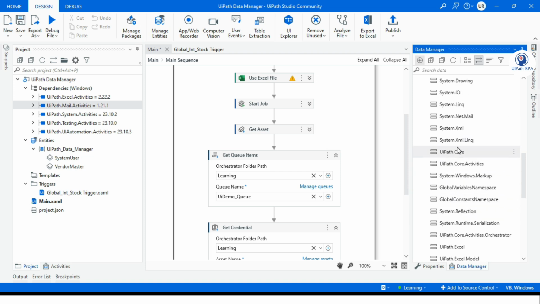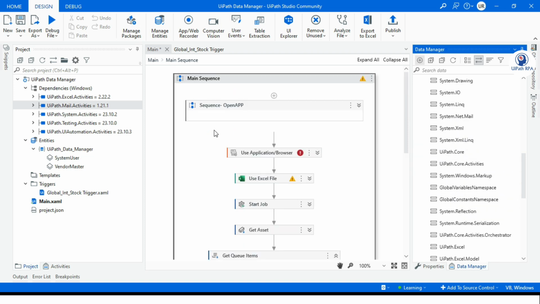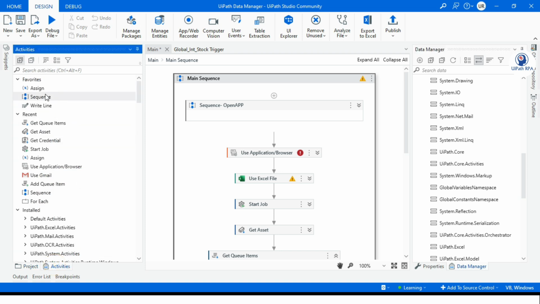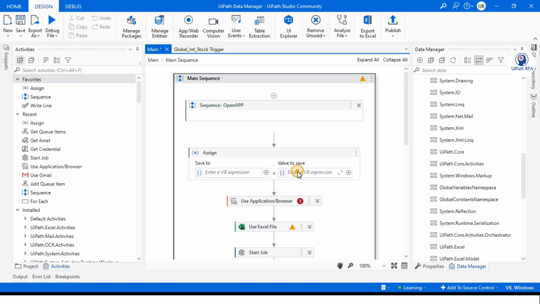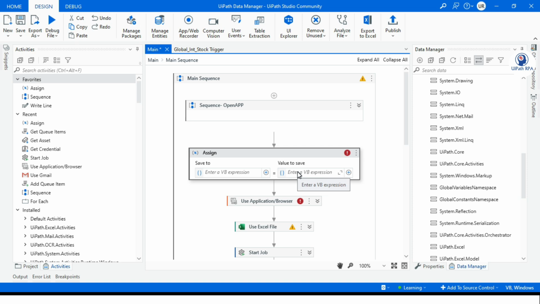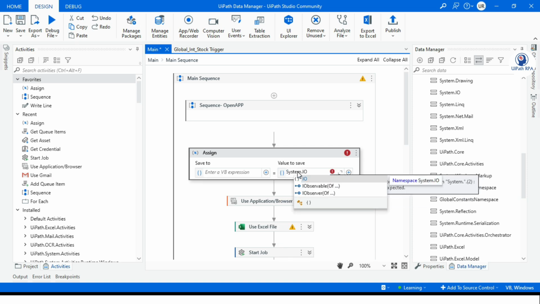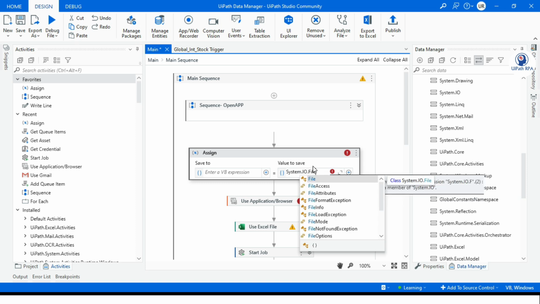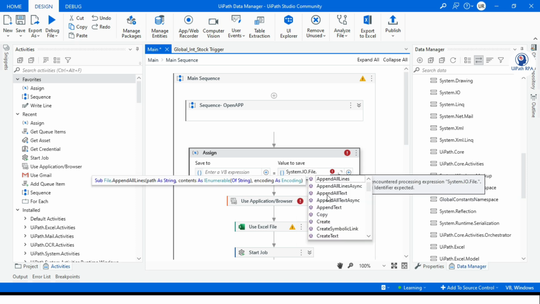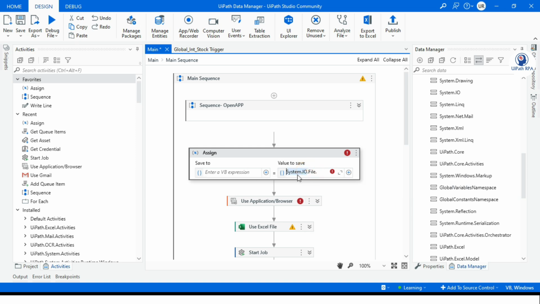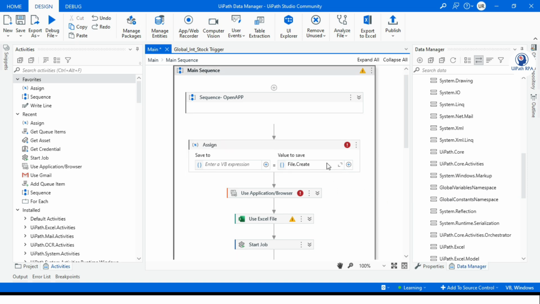System.data, system.io, this one. So let's say we have an activity, and we have system.io dot, and then file dot create or dot copy, anything you can use here. If you have system.io added to the namespaces, then you can directly use file dot create this way, and you will not get any error.